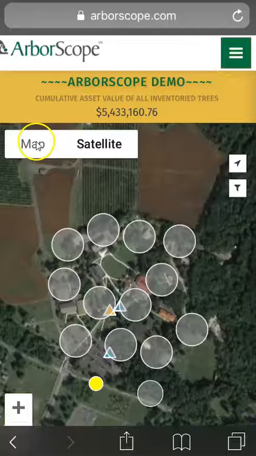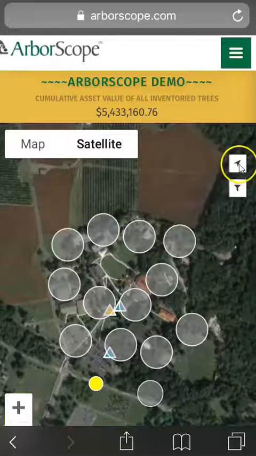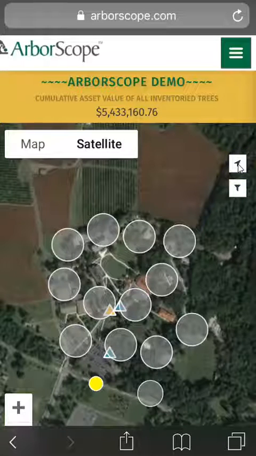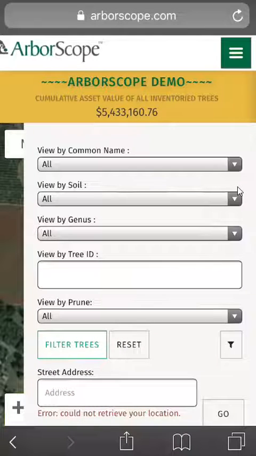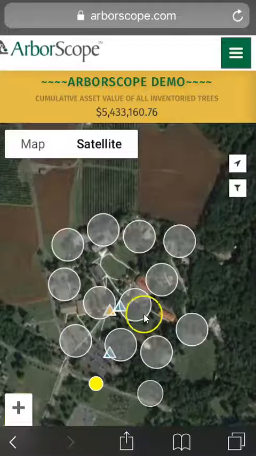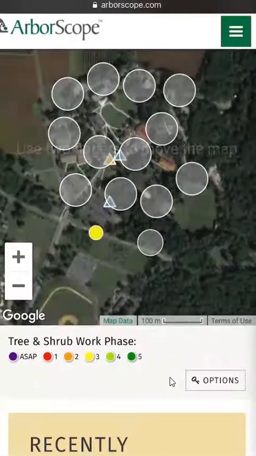We also have the ability to toggle on and off our map and satellite. We have the ability to use our GPS by turning this on and off. We have the ability to use our filter options by clicking our filter option button. We have the ability to pan up and down using our fingers.